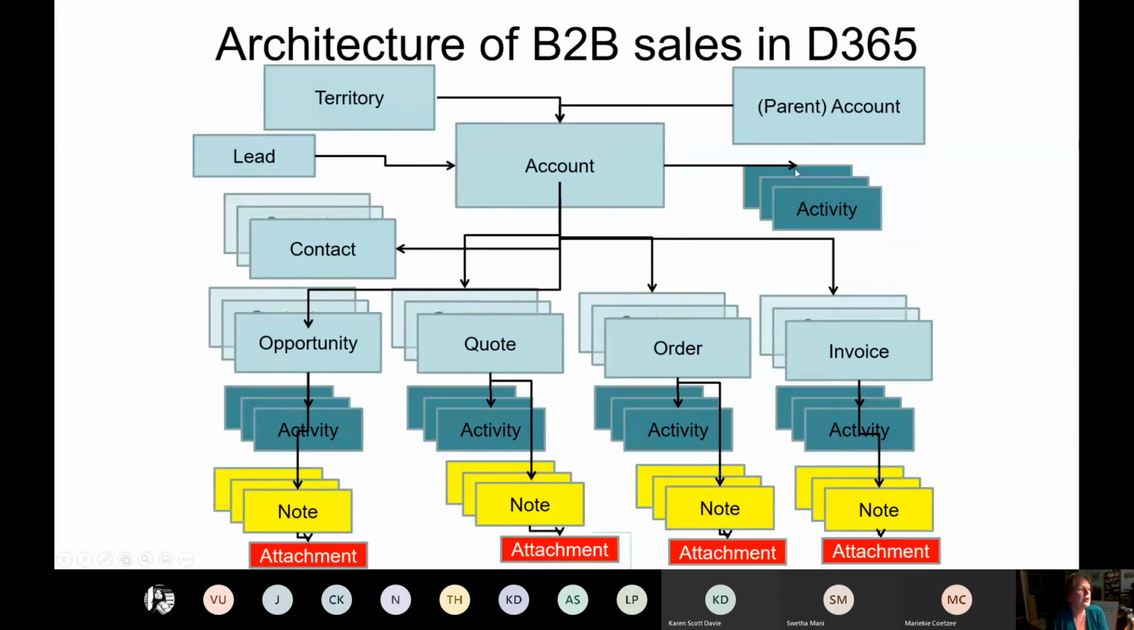What we've then got is a whole range of activities. So these are the emails, phone calls, appointments, tasks, and so on. So these particular lot were the ones done for some form of account management. And then these activities relate to a particular opportunity. These to a particular quote, these to a particular order, these to a particular invoice.